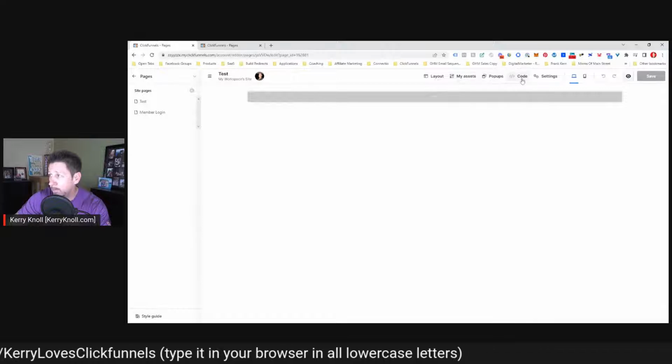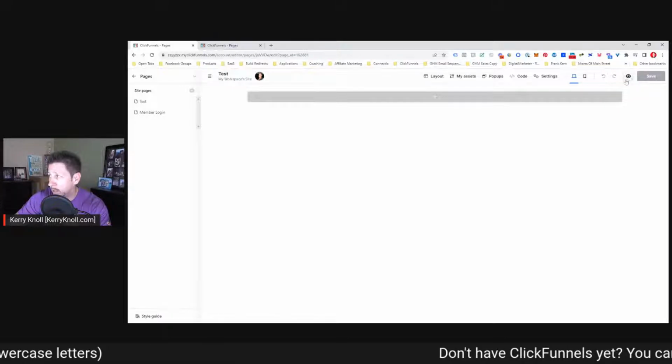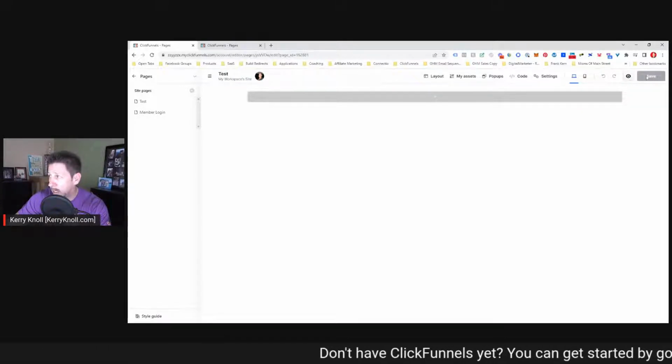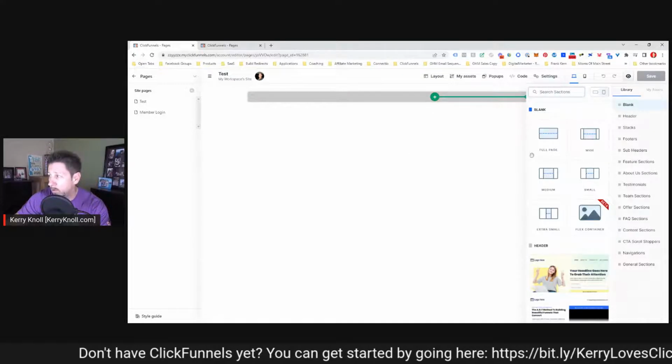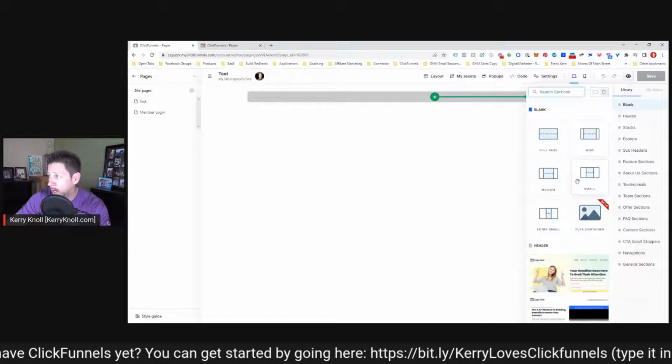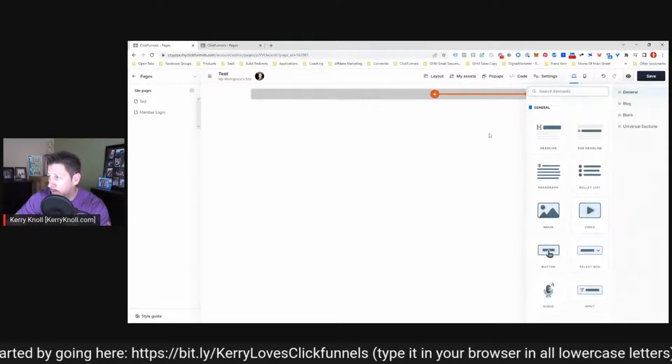We have layout, my assets, pop-ups, code, settings, and views on desktop and mobile. Of course, we have undo, redo. We can visually check it out, we can save it, etc. And it starts with adding a brand new section with a blank page. So of course we can decide what we want to do: full page, wide, small, medium, extra small, flex container, which is very cool. It's something new.